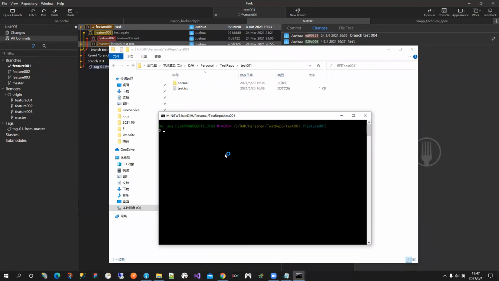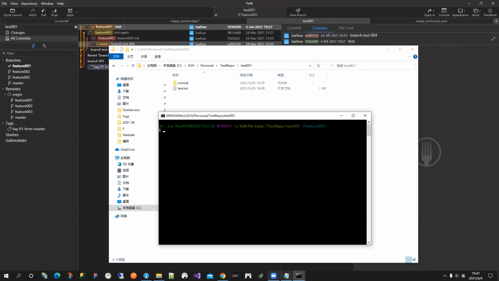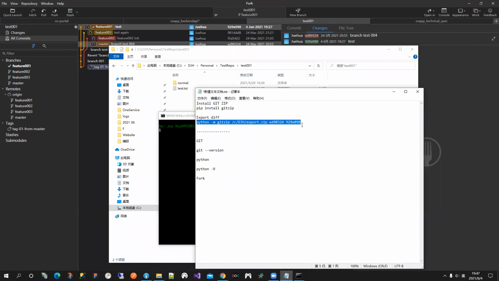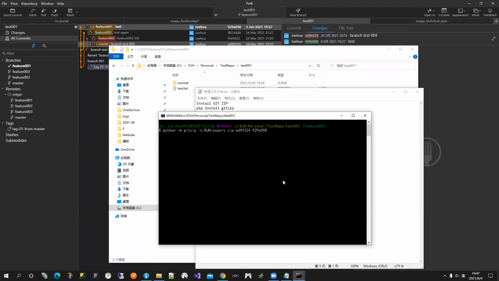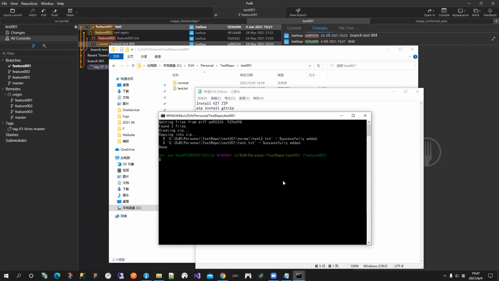After we run Git Bash, we can copy and paste the command from here. This one we already composed, so we can just paste the command here. We hit the enter button. Hopefully it will help us to do the job. I think it's done already. We can see the command result says 2 files have just been copied.